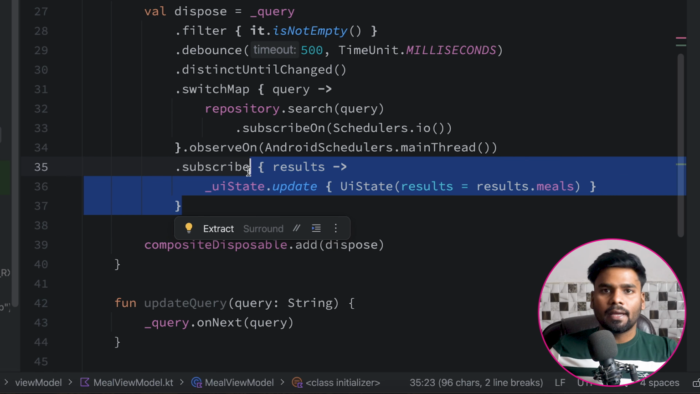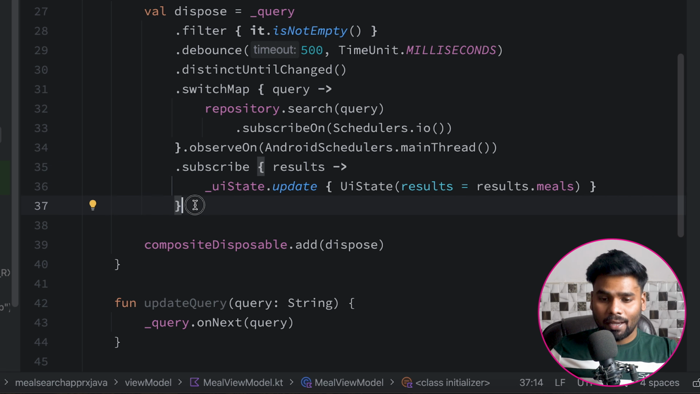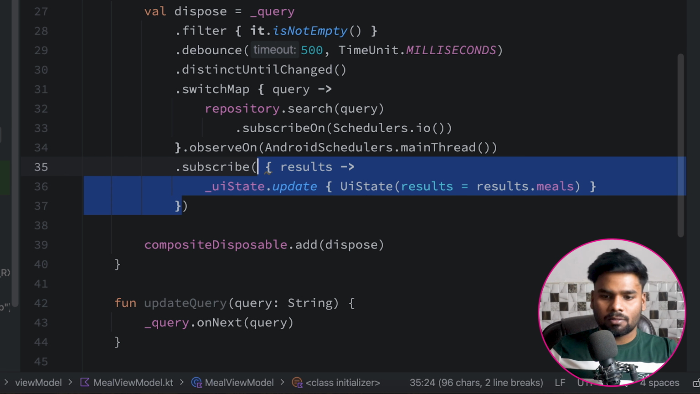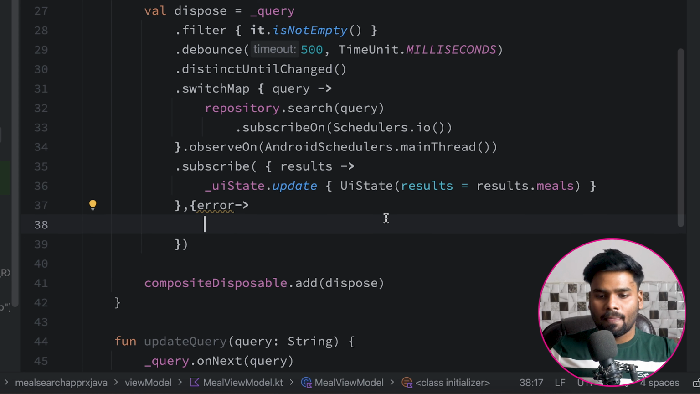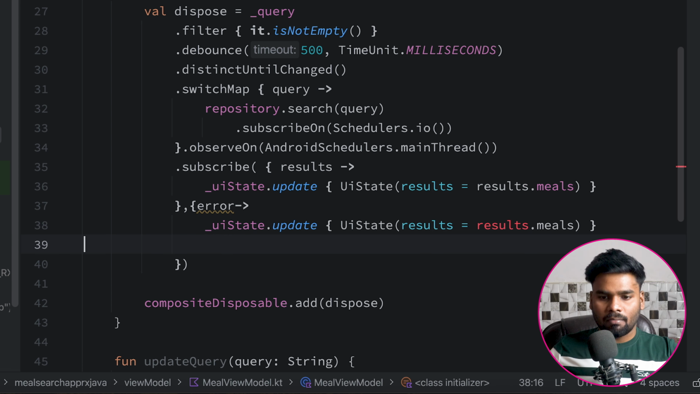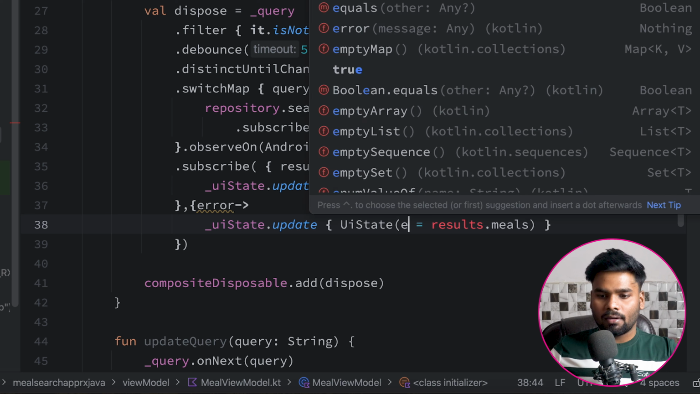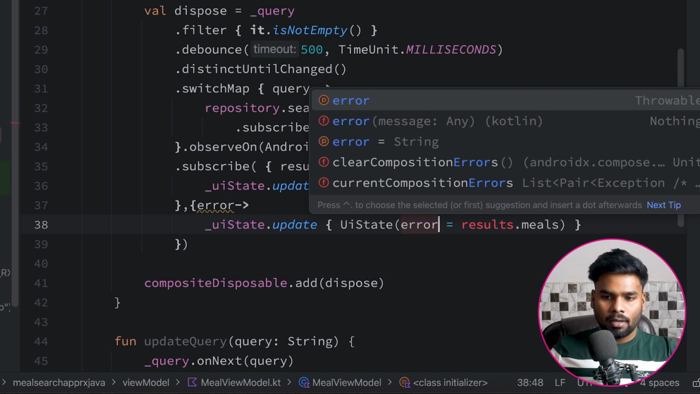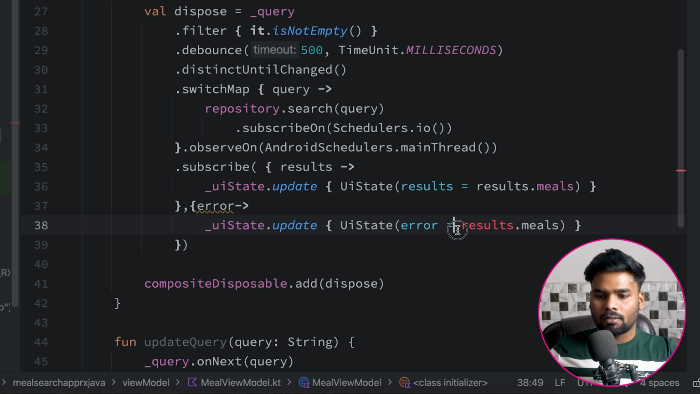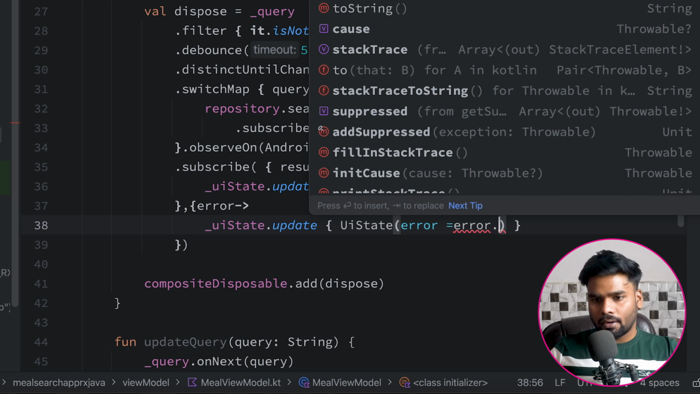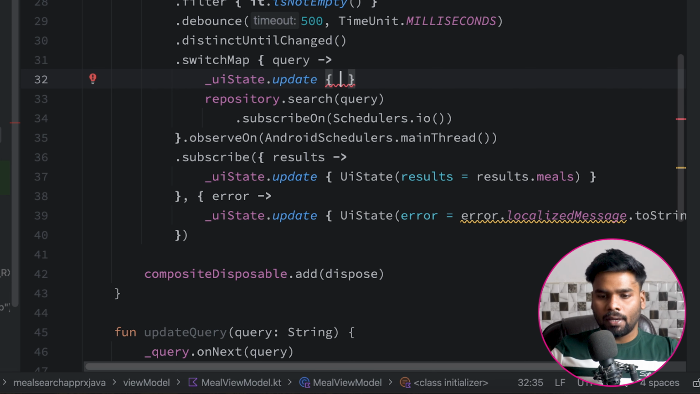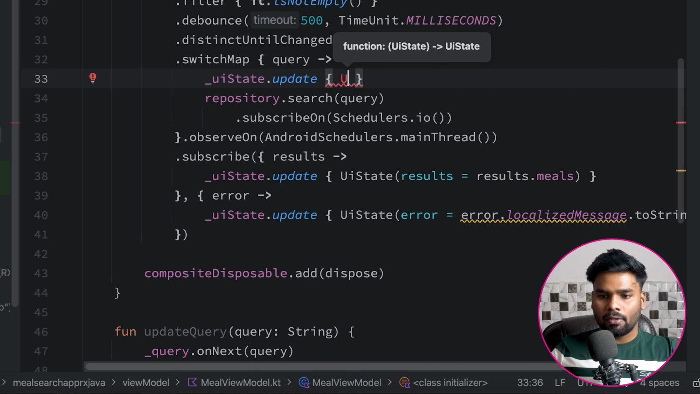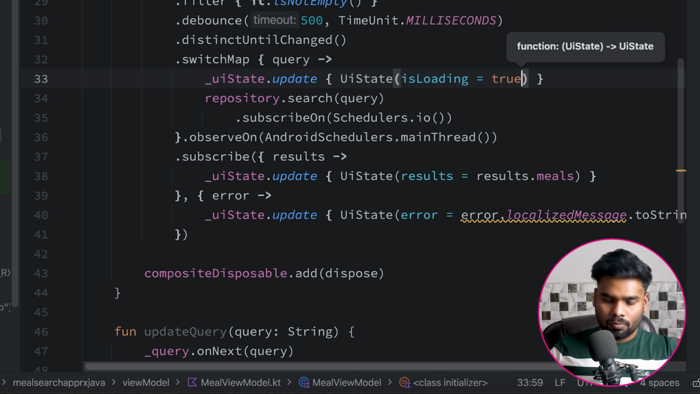Now what will happen if I receive any kind of error? In that case, if you want to handle the error case, you can simply put this thing in a small circular bracket. So first trailing lambda, you'll receive the success, and next trailing lambda you are receiving the error. So just copy this stuff, come back in here, and this time we are receiving an error. So simply use here error parameter and pass the error message by using error.localizedMessage to string. And in our switch map I'm gonna use UI state update and create an instance of our UI state is loading is true. So that's it.